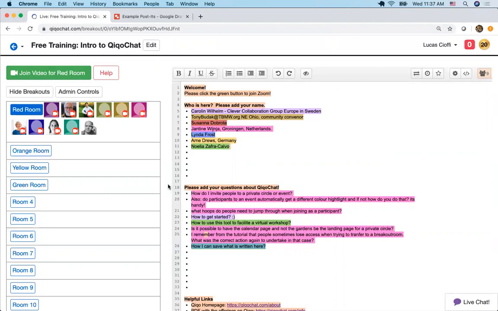But you don't have to save it because it exists here even after your meeting. That's another advantage over Zoom. You're always wondering, well, the Zoom meeting's over, where'd the notes go? Well, with QiqoChat, the notes are right where they were. And if you have a Google Doc, it's right here. And of course, that Google Doc also lives on Google Drive.